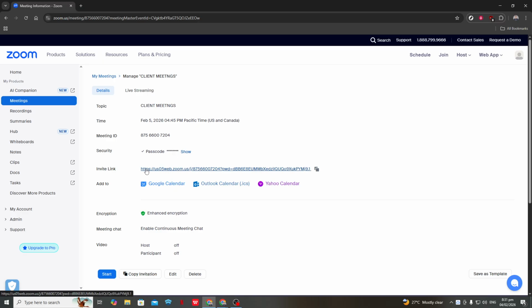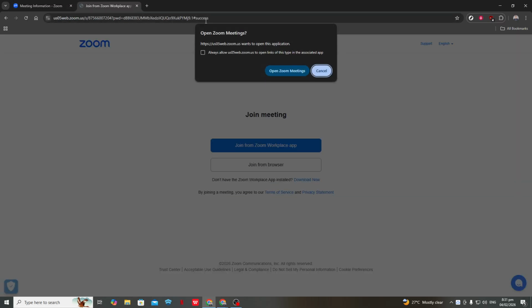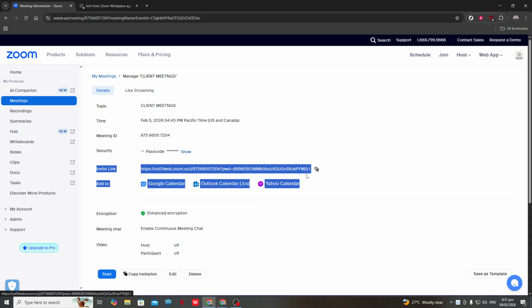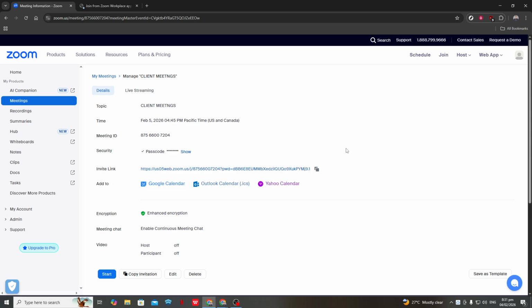You can now paste it into an email, a calendar invite, a chat message, or anywhere else you want to share it. When it's time for the meeting, you and your participants can simply click that link to join from your laptop or computer. And that's it. You've created a Zoom meeting link on your laptop or PC, and you're ready to host your call with just a few clicks.